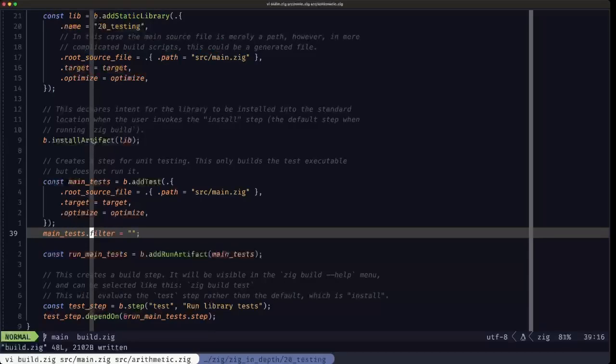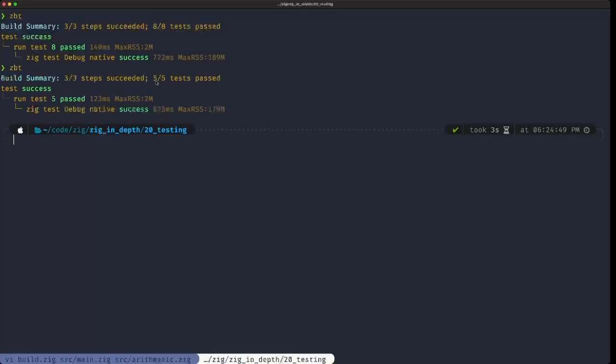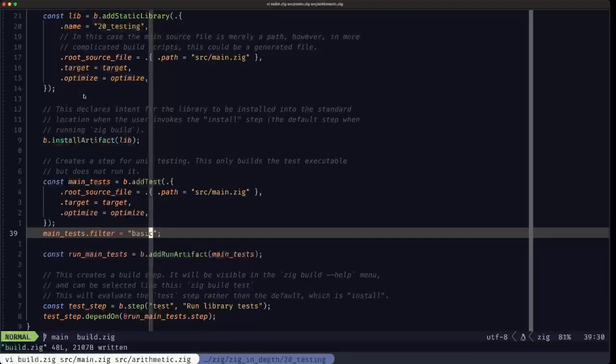Okay, but that string is basically kind of like a regular expression, but whatever you put here, any test that has that in its name is the only test that is going to be run. So for example, we have some tests that have basic in their name. So now if we run the tests, we're going to see that now we only have 5 out of 5. Okay, so that indeed is filtering.